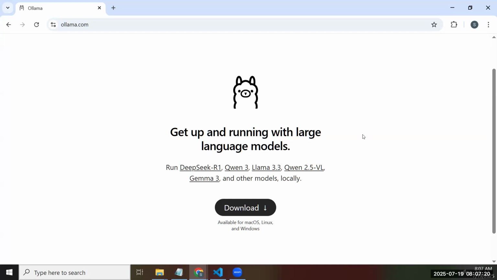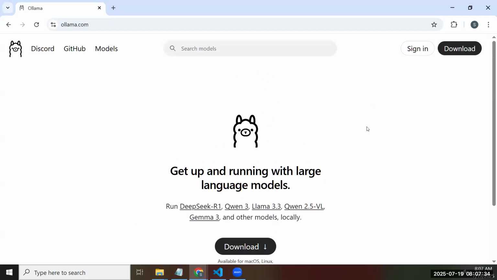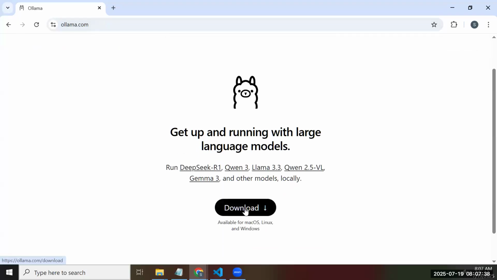I'm not going through the download instructions because it will take a lot of time, depending upon your internet capabilities. It will take a few minutes, so we will not waste our time there. The instructions are pretty simple. Go to ollama.com, download the Ollama executable, and once you run it, you should be able to see Ollama running as a server on your machine, right? So that's the first instruction.